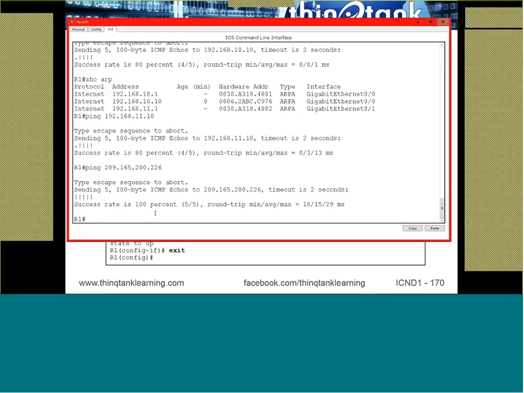Right? There is a layer 2 address. It's just a well-known broadcast address for HDLC. HDLC is the default encapsulation for our serial links in Cisco. All right?